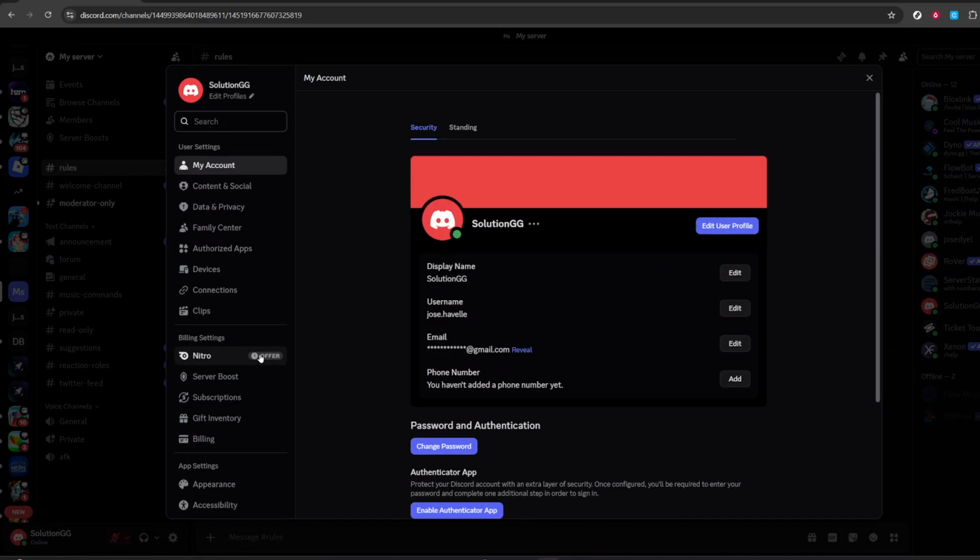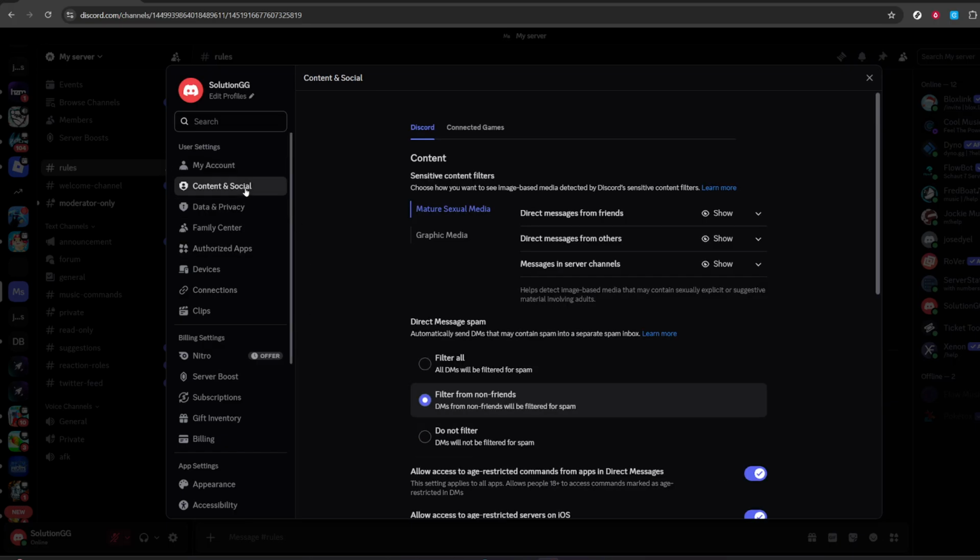Inside user settings, find the section labeled Content and Social in the left sidebar. Depending on your window size, it may be under a broader app settings heading. If you're having trouble spotting it, resize the window or scroll the sidebar until you see it. Go ahead and click Content and Social to open that page.